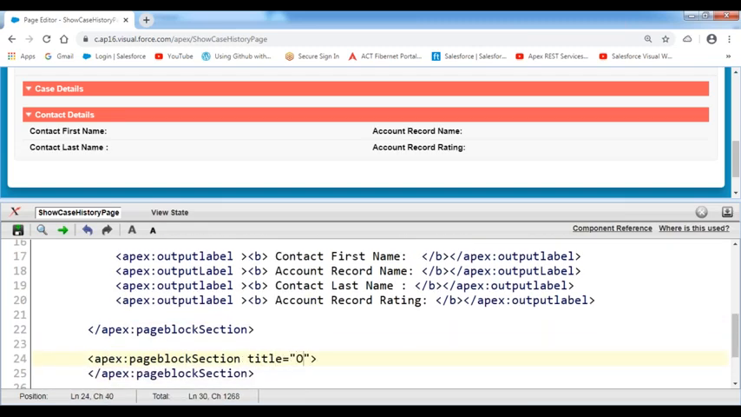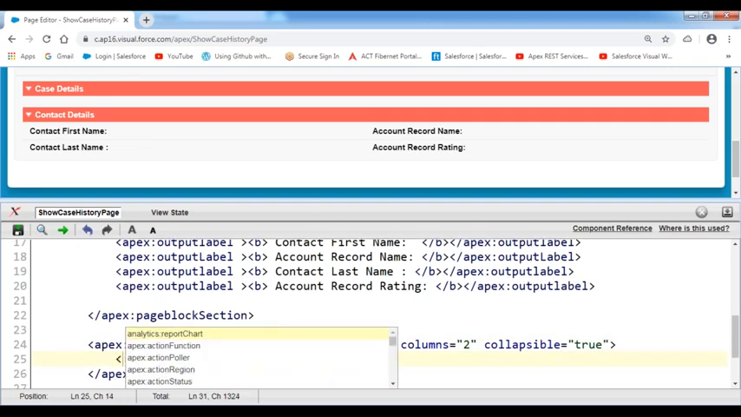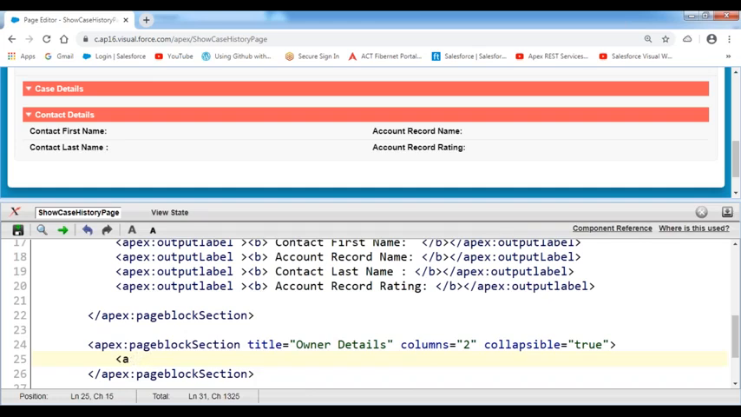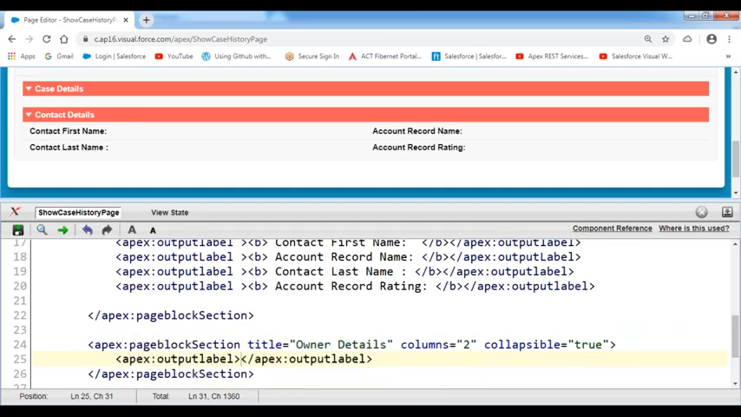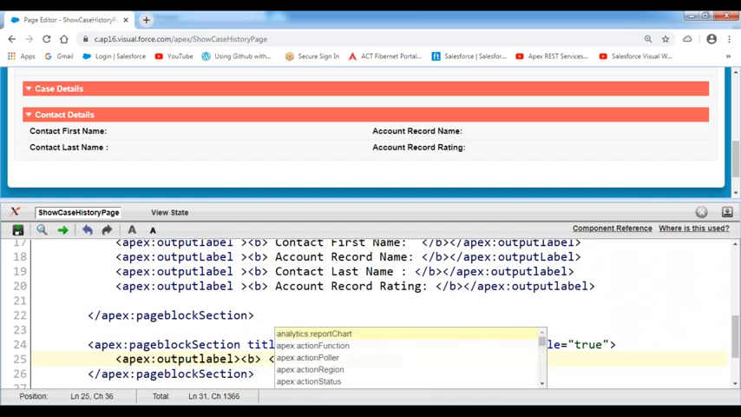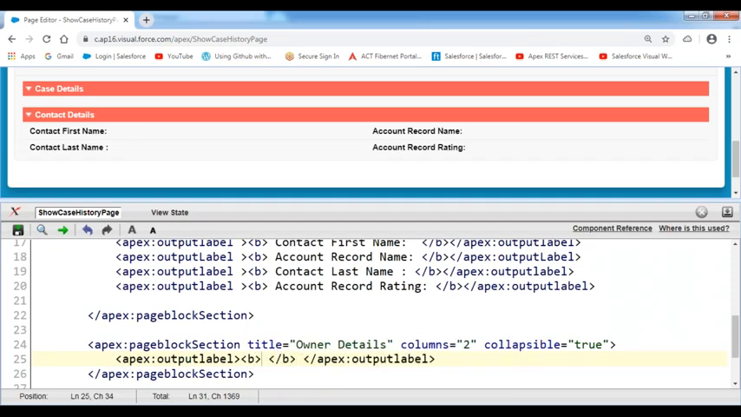Title equals to owner details. And the number of columns equals to 2. And the collapsible option equals to true. I want that collapsible option here also, so I'm placing that. Apex output label. I'm indicating the bold format by bold.